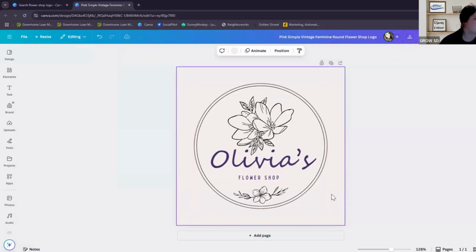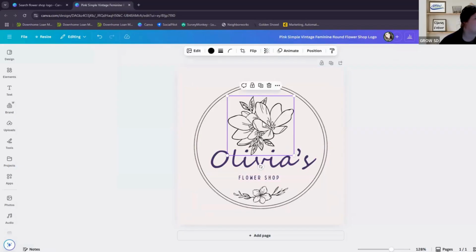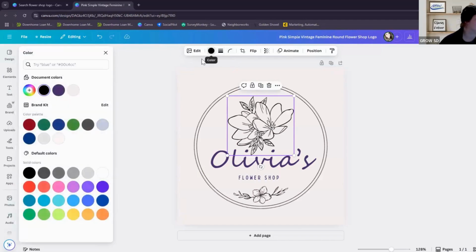Now I'm going to select back onto my design by clicking, and then I'm going to hover over the flower graphic. Click on that, and then I'm going to come up to the top here and change the color of that as well to match with my Olivia's and Flower Shop design. So now on the side again here, you can see that it has different document colors that have been used in the document. So I'm going to select the one that I have used again, and then go down here to the bottom again and select Change All.